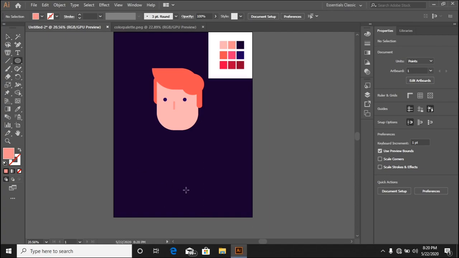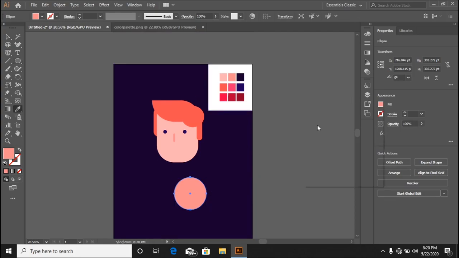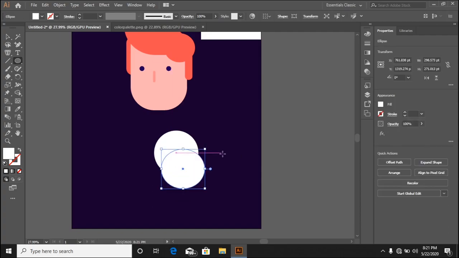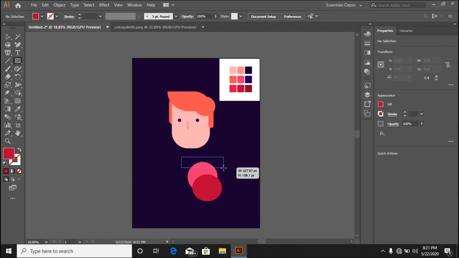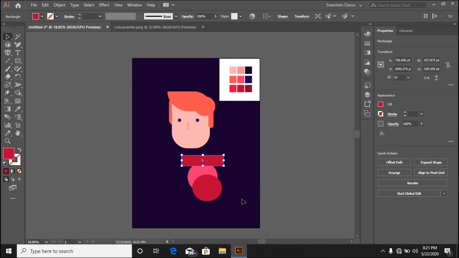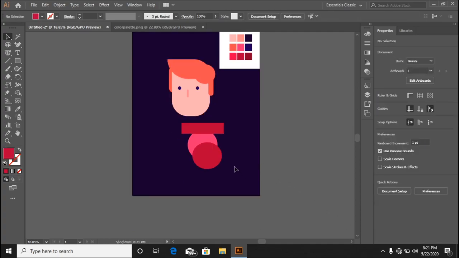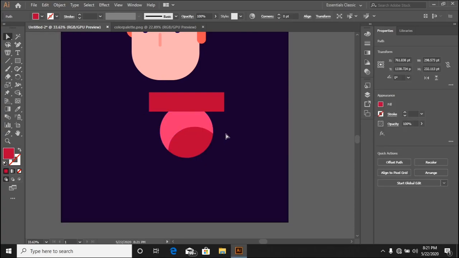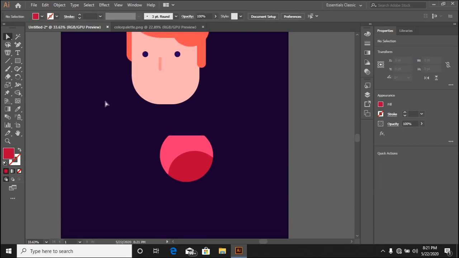Now let's draw the mouth. Select the Ellipse tool, draw a circle and color it. Now we're going to do something different. Make another circle like this, color it, and now draw a rectangle. Now select the three shapes, go here and click on this option. This option will divide the shapes into many fractions. Now go to the Selection tool, right-click, select the Direct Selection tool. Select here and press the Delete button. That way you get a solid shape.